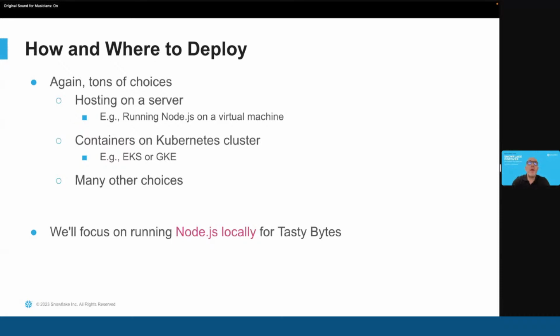You have all kinds of ways to do that. You can host it on a server, running Node.js on a virtual machine, spot instance, whatever it will be. You can do it on a kind of a cluster framework or container framework. Kubernetes is a very famous one. So you can run it on EKS on Amazon, which is basically a managed Kubernetes, or GKE on Google, or the equivalent one in Azure. Sorry, I didn't add here the Azure example. We don't really care. And there are many other choices, okay?